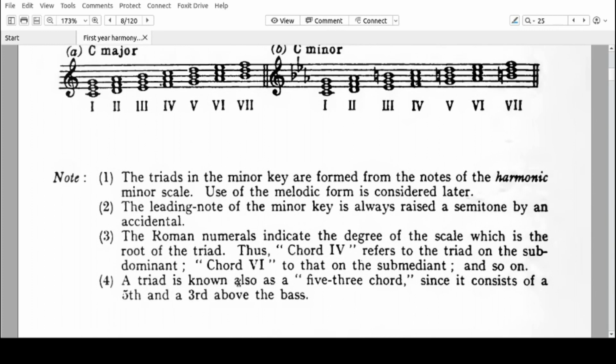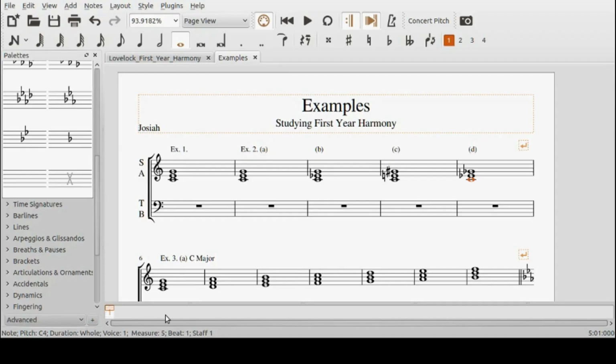A triad is known also as a 5-3 chord, since it consists of a fifth and a third above the bass. Now this is the root, so we have a 5 and a 3 above the root. That's why it's called a 5-3 chord. Let us go ahead and listen to the sound of these triads.